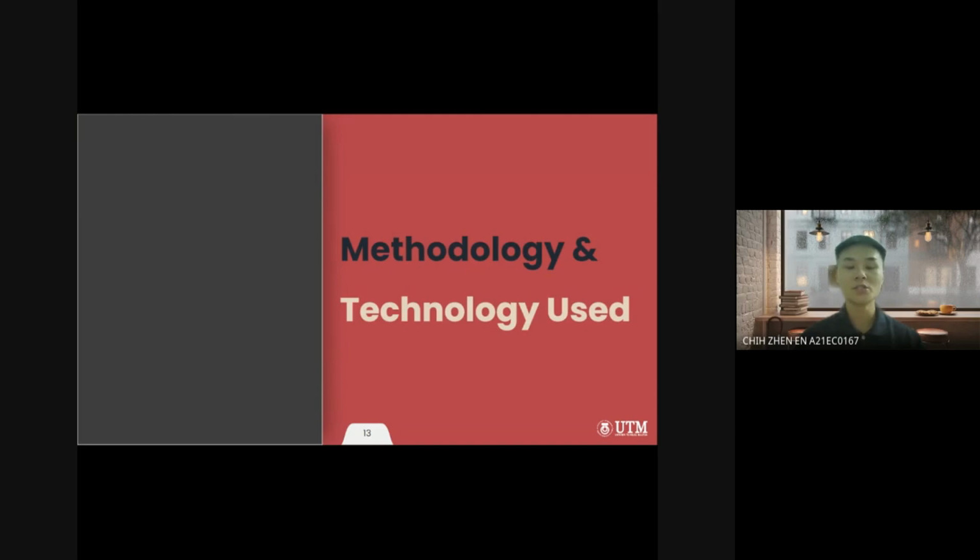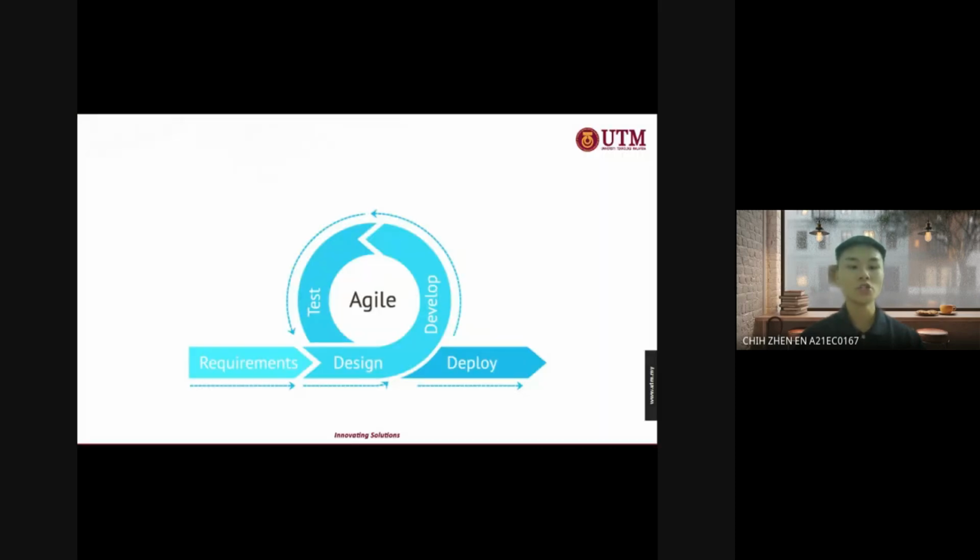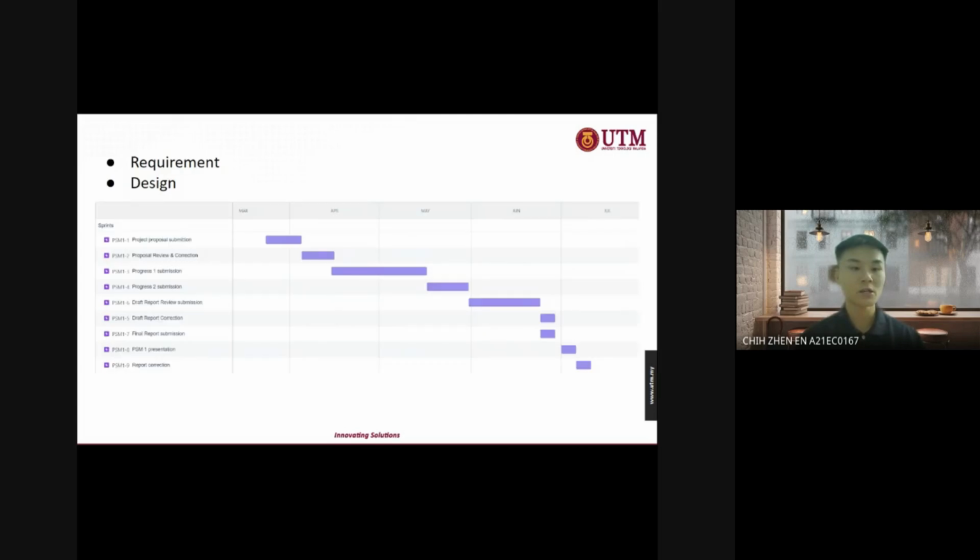Next is the methodology and technology used, in which Agile is selected for this whole project development, because it has benefits and advantages over other methods such as the waterfall model and Scrum. Agile is a highly flexible method, allowing adaptation to changes quickly and efficiently, unlike the waterfall model. And it allows changes even in the later stages of development. So the 5 stages will be explained further in the next slide. There's a timeline produced as well for each of these phases.